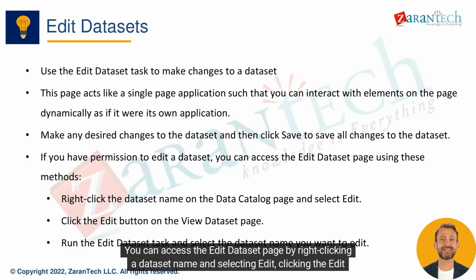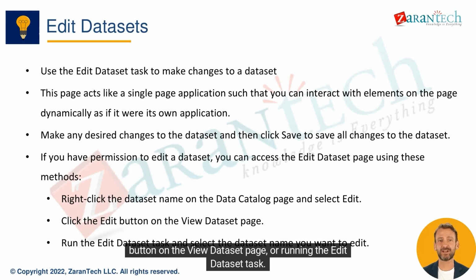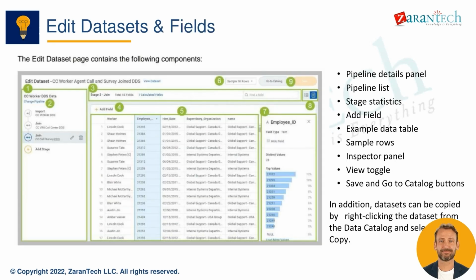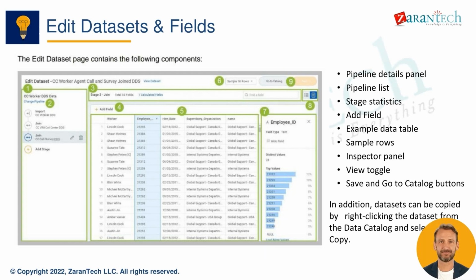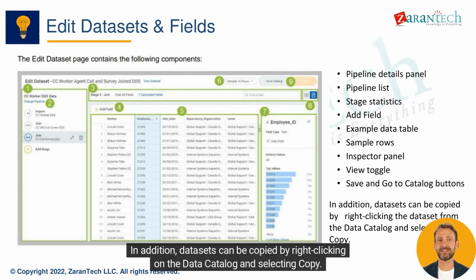You can access the Edit Dataset page by right-clicking a dataset name and selecting Edit, clicking the Edit button on the View Dataset page, or running the Edit Dataset task. Key elements of the Edit Dataset page include Pipeline Details panel, Pipeline List, Stage Statistics, Add Field button, Example Data Table, Sample Rows, Inspector panel, View toggle, Save and Go to Catalog buttons. In addition, datasets can be copied by right-clicking on the data catalog and selecting Copy.